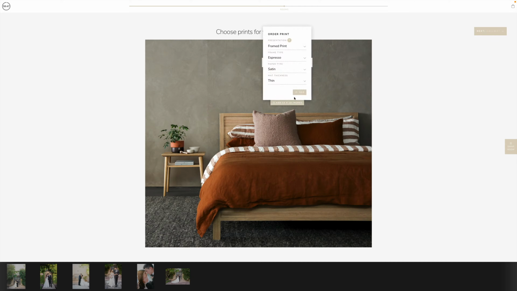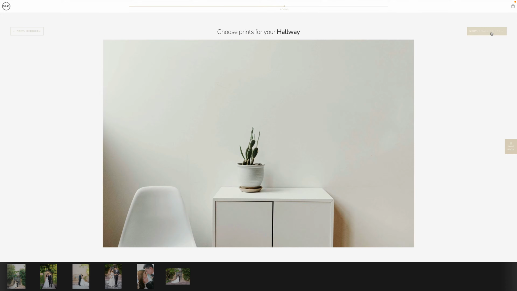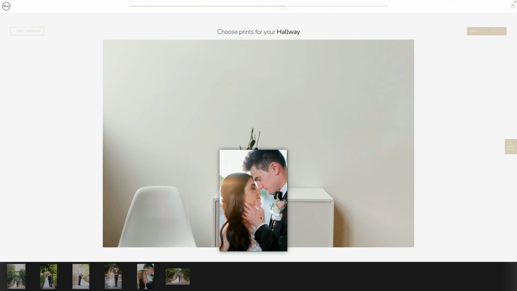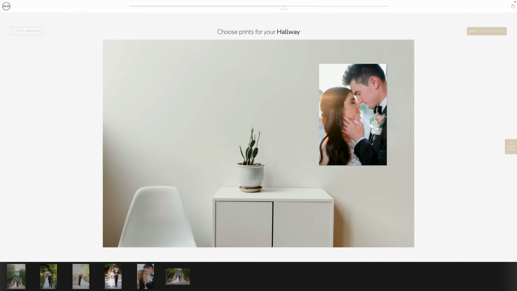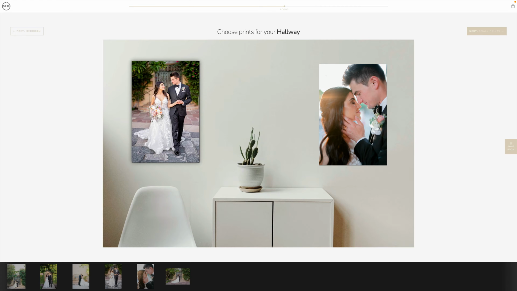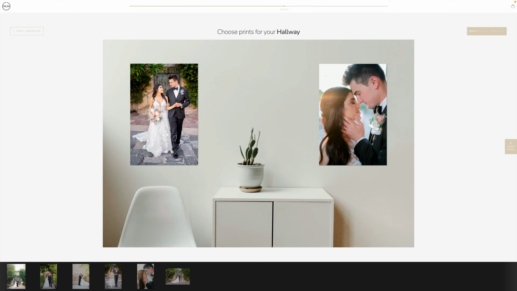From there, they can go ahead and purchase that for this room. Again, you can design as many different rooms as you'd like, or your client can upload their own rooms, or you can upload your client's rooms for them. So they can design what their wall art looks like from here.